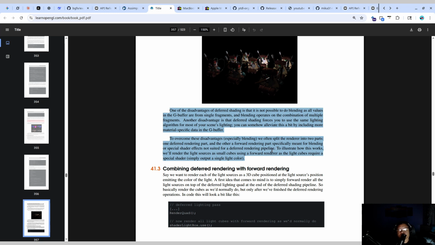One of the disadvantages of deferred shading is that it is not possible to do blending, as all values in the G-buffer are from single fragments, and blending operates on the combination of multiple fragments. Another disadvantage is that deferred shading forces you to use the same lighting algorithm for most of your scene's lighting. You can somewhat alleviate this a bit by including more material-specific data in the G-buffer. To overcome these disadvantages, especially blending, we often split the renderer into 2 parts: one deferred rendering part, and the other a forward rendering part specifically meant for blending or special shader effects not suited for a deferred rendering pipeline.